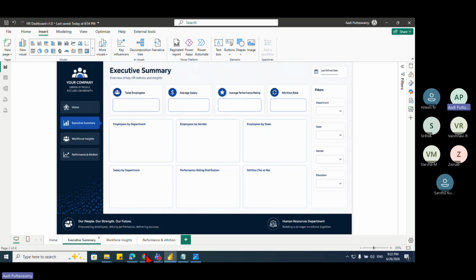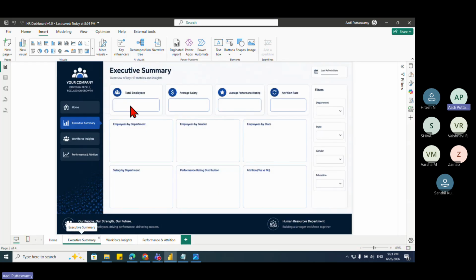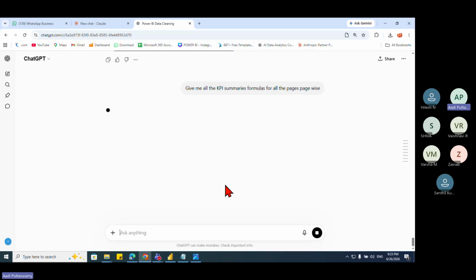Now, what I'll do, again, I'll go to my ChatGPT. I don't know how to do all these calculations. So what I'll do is I'll ask ChatGPT, say, give me all the KPI summaries, say, formulas, for all the pages, so that I'll not get confused. Now I want only the KPIs. These are all called KPIs. So I just gave this prompt.